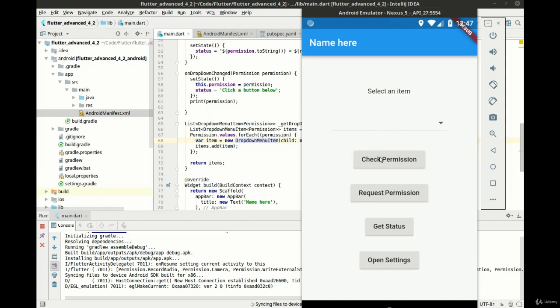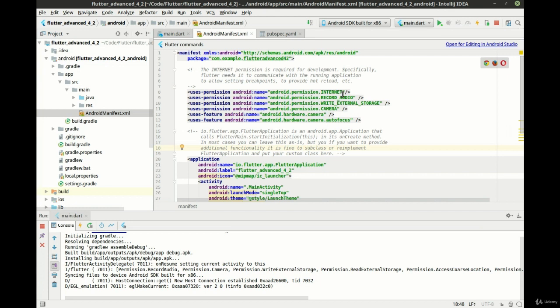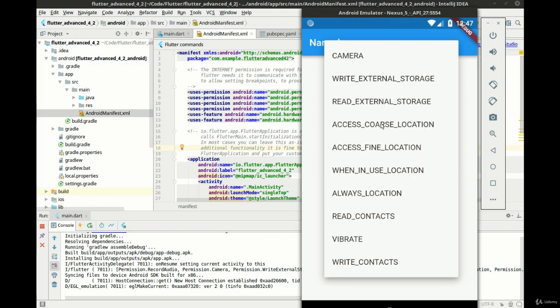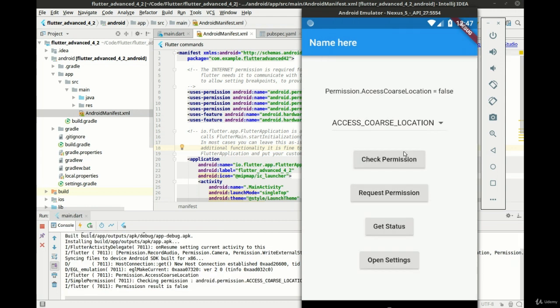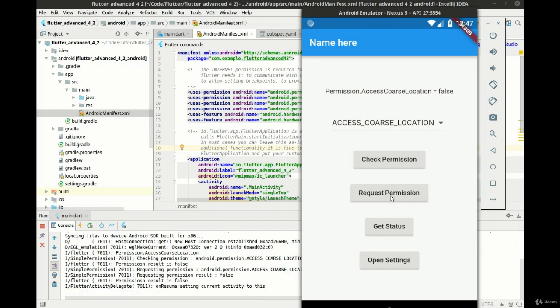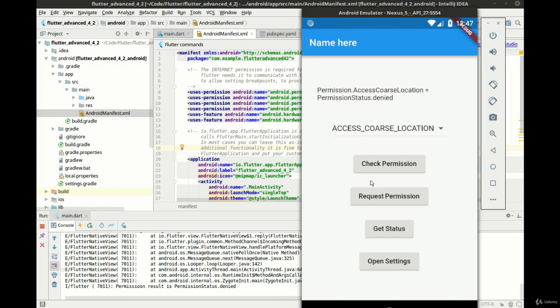There we go. So let's look at our manifest and see what we've got here. We've got audio, write storage, camera. Let's choose something that we didn't actually do, like access course location here. False, and let's request it and see what happens. Notice how nothing happens. That's because we didn't actually set it in the manifest file. So it's kind of a two-stage process is what I'm getting at. You need to actually, for Android anyways, set it in the manifest and then actually request the permission itself.